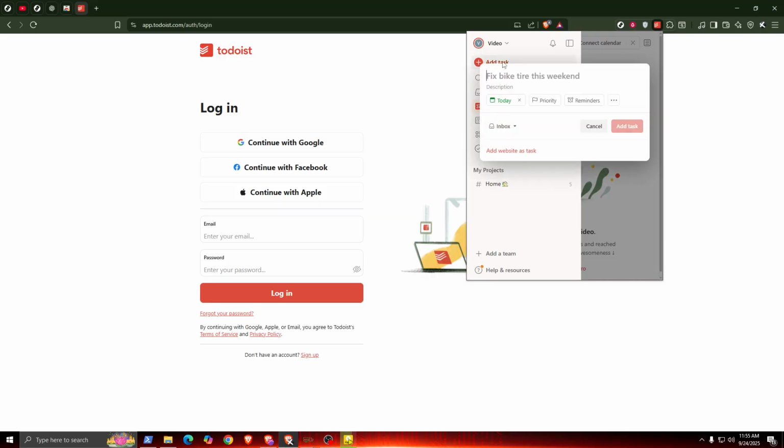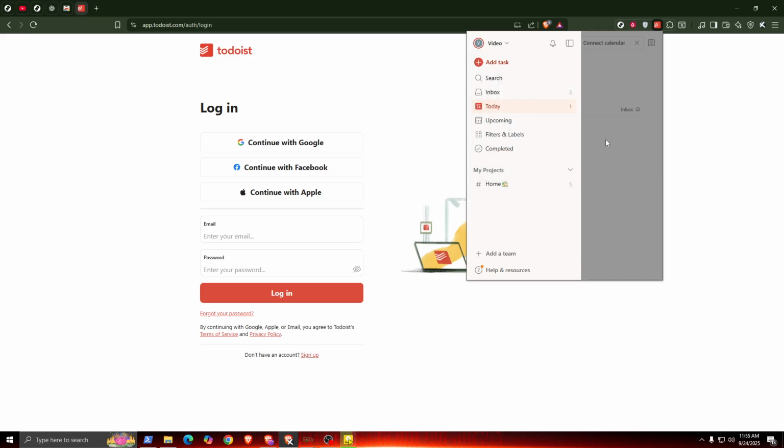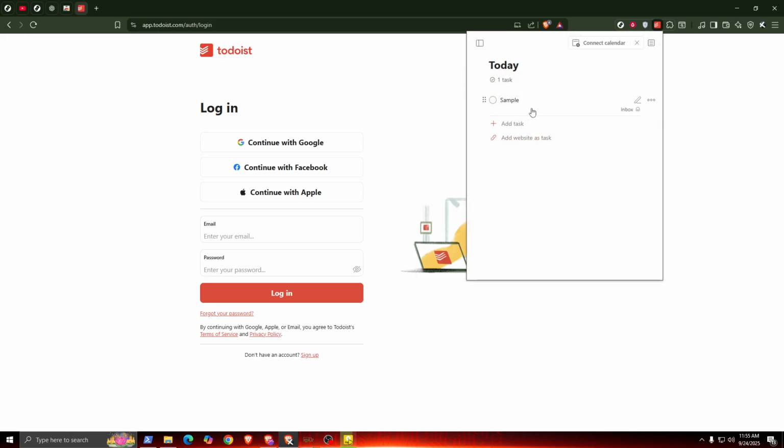You can now see your newly added task in your task list, which Todoist makes easily accessible. This feature is an excellent way to capture tasks on the go and ensures nothing slips through the cracks. Moreover, Todoist offers a nifty feature to save websites as tasks, which enables you to capture web content directly into your task list with a simple click on Add Website as Task.